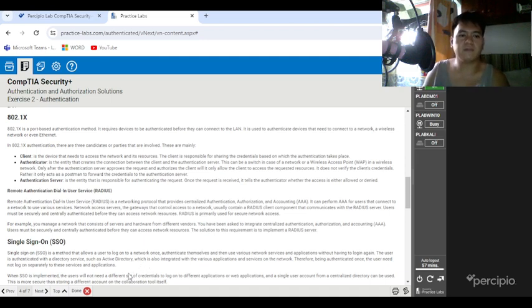802.1X is a port-based authentication method. It requires devices to be authenticated before they can connect to the LAN. It is used to authenticate devices that need to connect to a network, a wireless network or even Ethernet. The client is a device that needs to access the network and its resources.